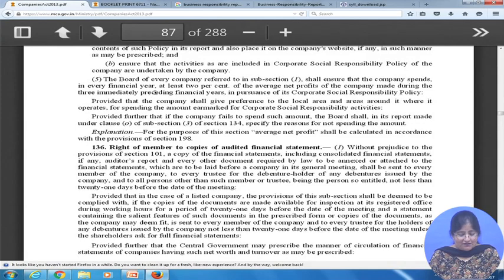Okay, and here is very, very important information. The board of every company referred to in this subsection shall ensure that the company spends in every financial year at least 2% of the average net profits of the company made during the 3 immediately preceding financial years in pursuance of its CSR policy, provided that the company shall give preference to the local area and areas around it where it operates for spending the amount earmarked for CSR activities, and provided that if the company fails to spend such amount, the board shall specify the reasons for not spending the amount.